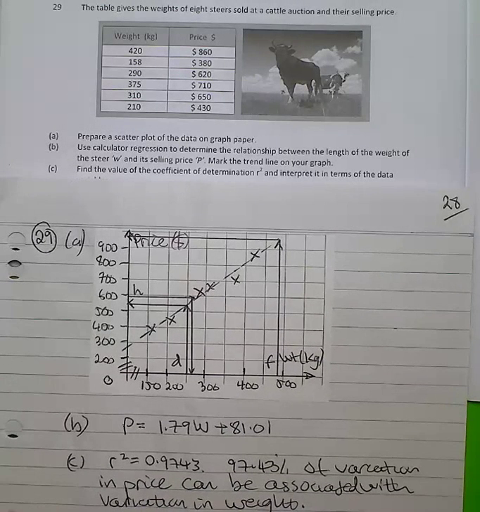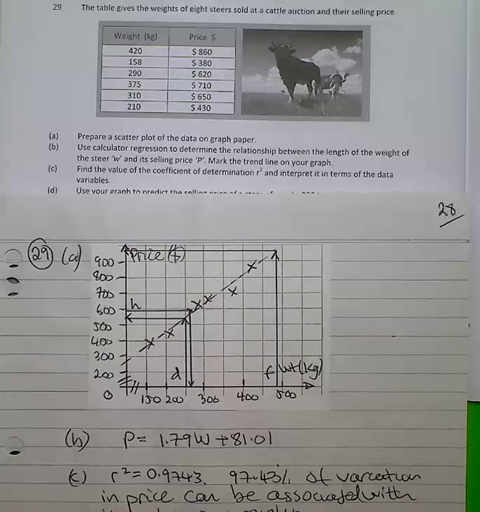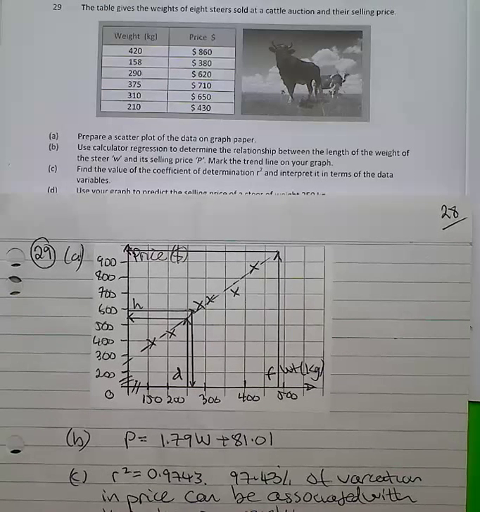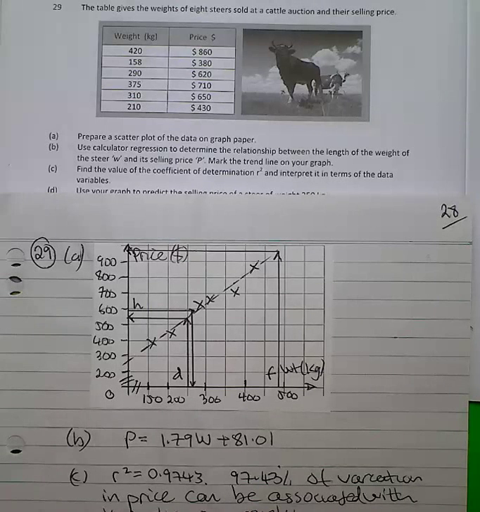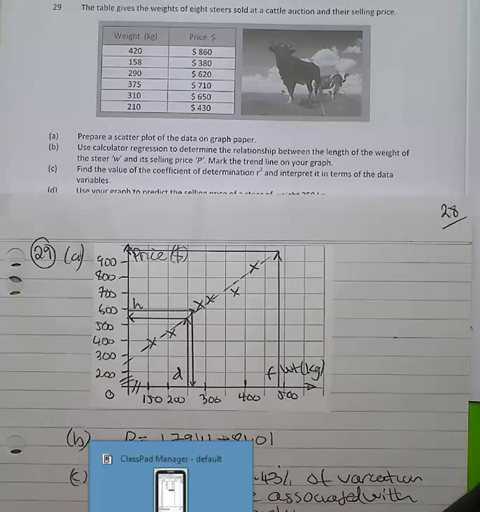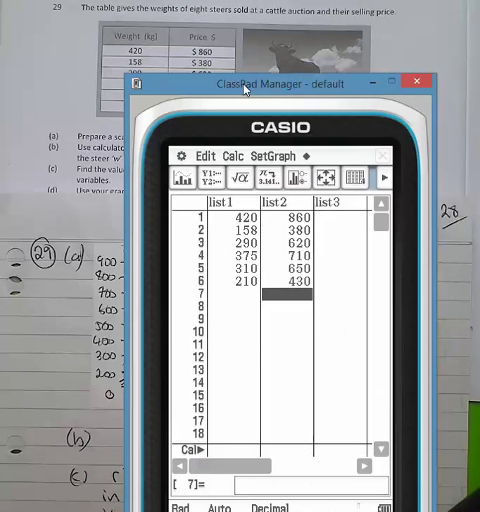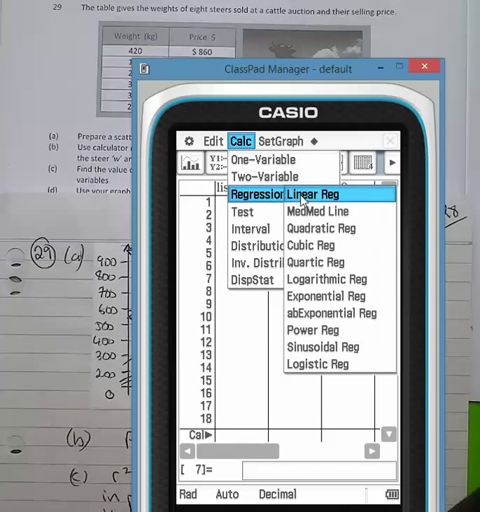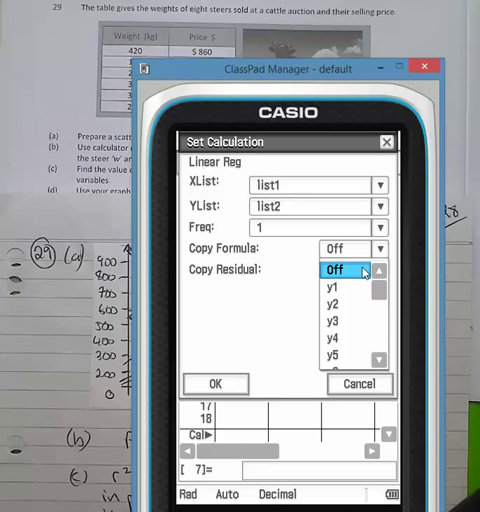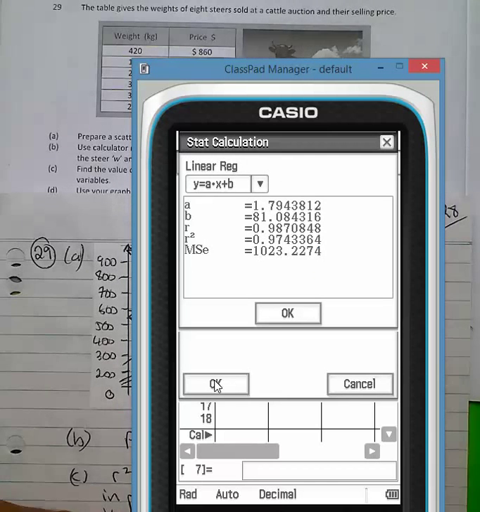So in 29, I prepared this graph, and then you can see here my line of best fit shown with a dotted line. We're by far better off now using our graphics calculator in order to find that. So I'll just produce that up. I've entered the data, copied the formula, and OK. Now at this point, write down the figures. So you've got your gradient of 1.79 and your y-intercept of 81.08.